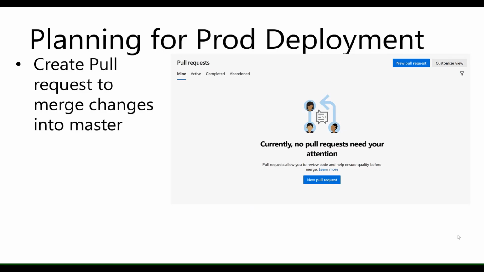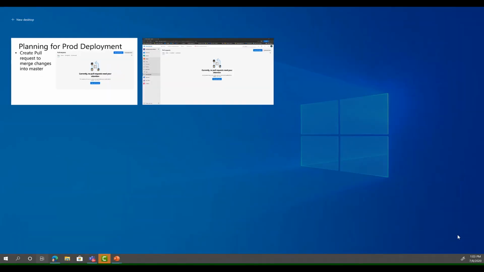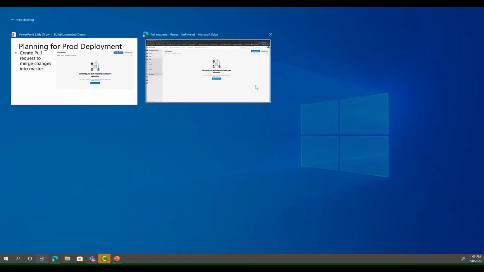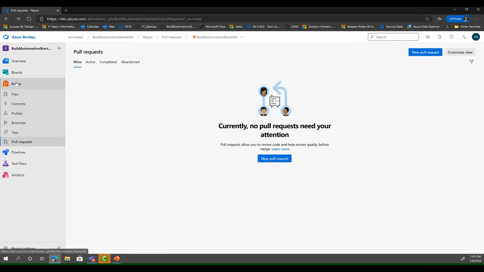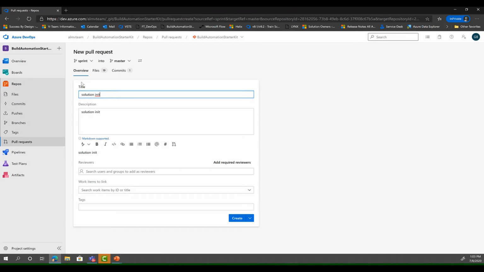Now that I've completed all of my QA and all of the code tests out perfectly, I'm ready to start planning for my prod deployment. And the way that we do this is we're going to create a pull request to merge those changes into the master. And if I flip over here to my dev environment, or my DevOps environment, I can find the pull request under the repo section and just simply create a new pull request, give it a name, and we can call this demo, and create that pull request.